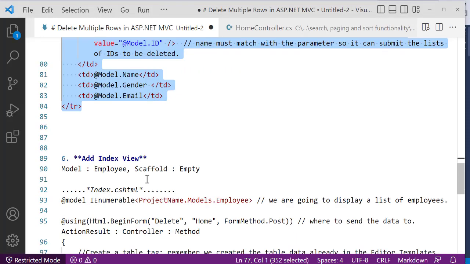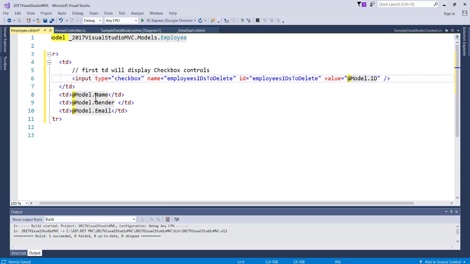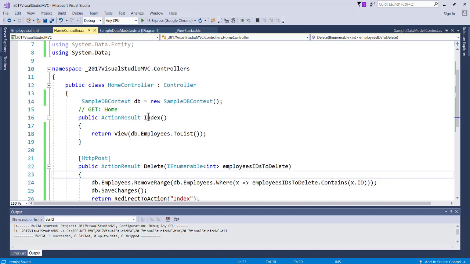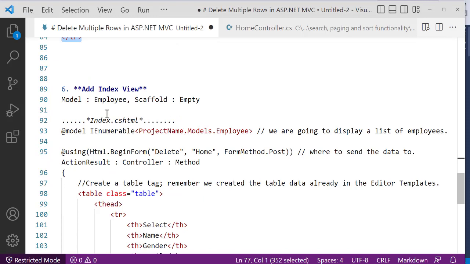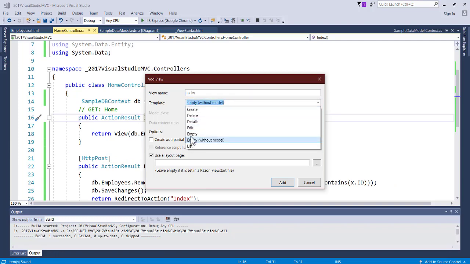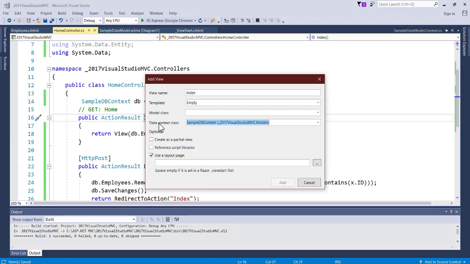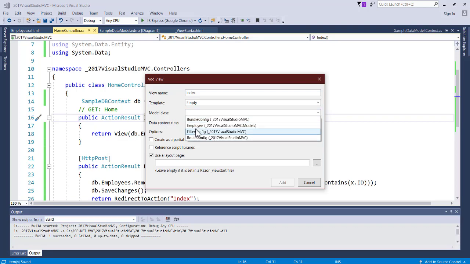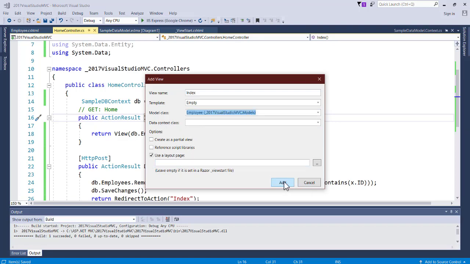Also, the next thing to do here, you have to add a view. Now after doing this, we have model.name, model.gender, and email. You can get all of these from this employee. Okay, now let's save this, and now we are going to add a view. So home controller, right click on the index, and go to add view. And now under adding view, we're going to choose the model to be employee. Scaffold template is going to be empty. So we have a model as empty. Now let's clear this, and now our model is going to be employee. Okay, so click on add.